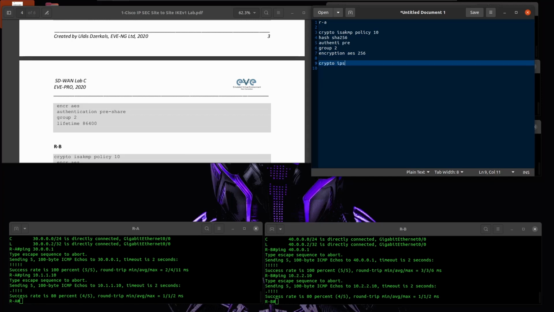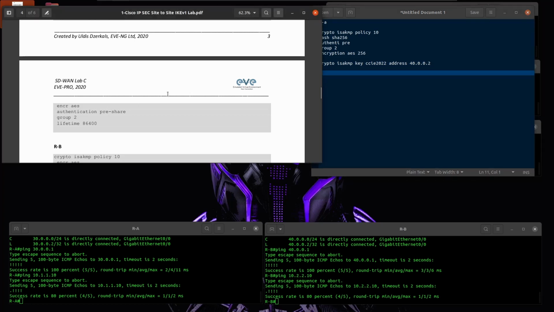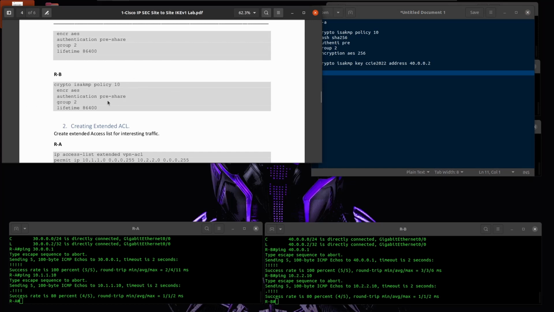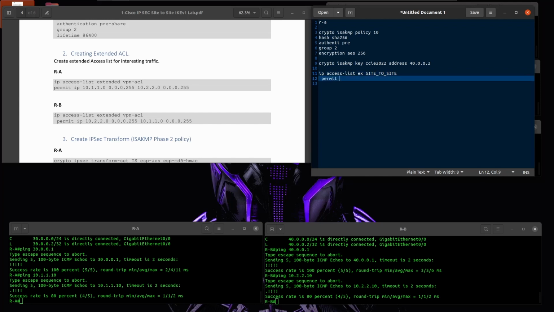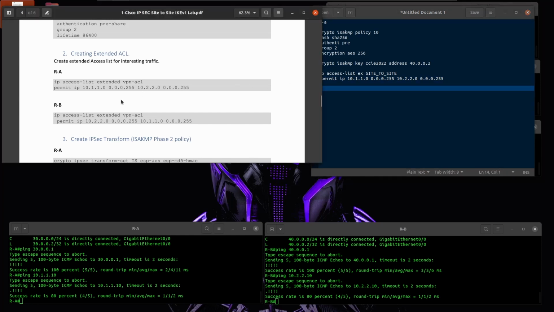So encryption, I use AES-256. And now I have to authenticate the peer. So crypto ISAKMP peer, say CCIE22, and address is going to be 40.0.0.2. Okay, so this is done, phase one. Now should be my interesting traffic. Right now it's starting with router B, so I'm going to change that everything at once. And then my interesting traffic ACL. So IP access list extended, say site-to-site. Permit, my local traffic is 10.1.1.0 and this is going to be /24. And permit IP, all traffic towards 10.2.2.0/24. Okay, that's my interesting traffic.